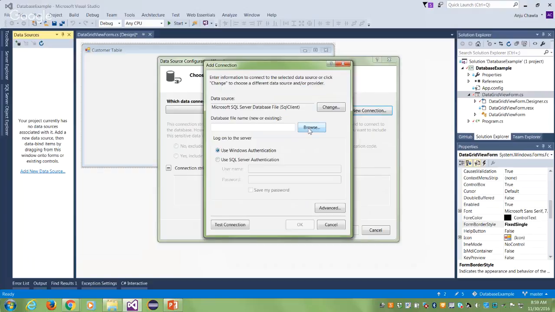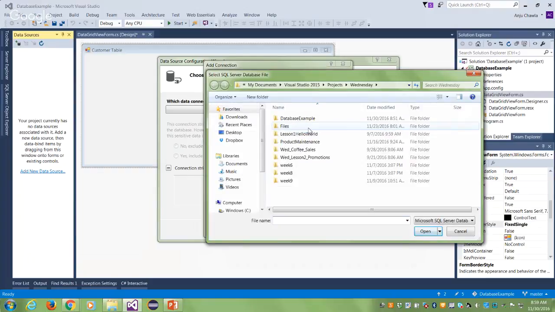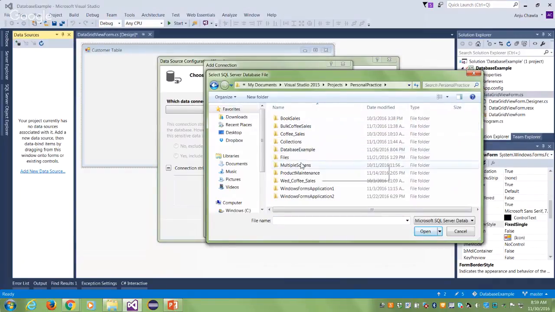Now go and browse and look for that file wherever you've saved it. Okay, wherever you've saved it. I know where I have saved it, so you should know where you've saved it. I have it at a few places. I'll just pick it up from wherever I know I have it.